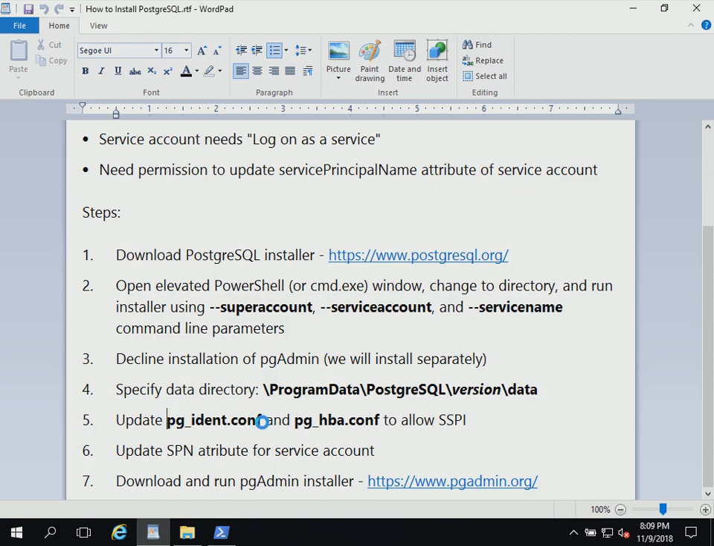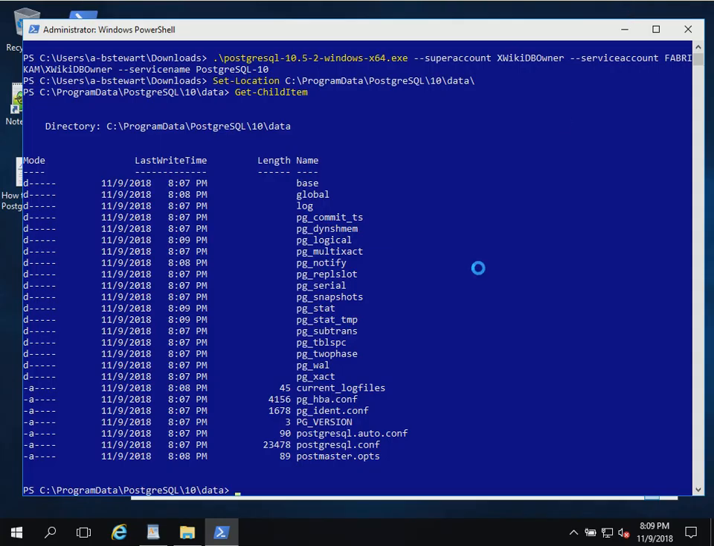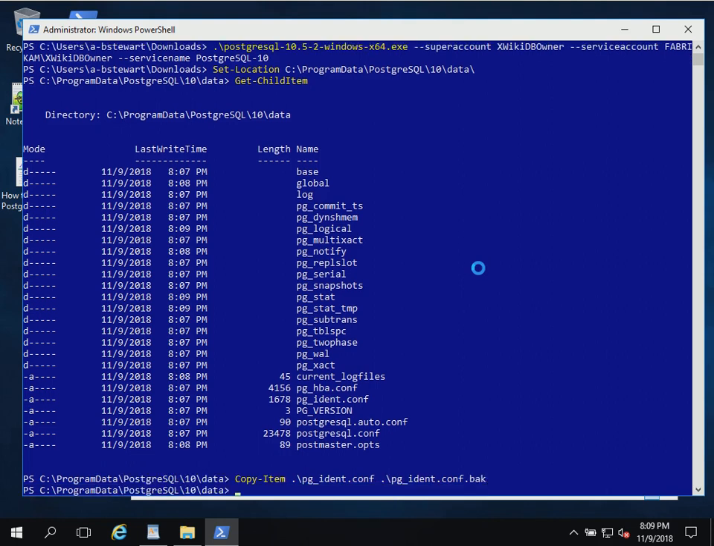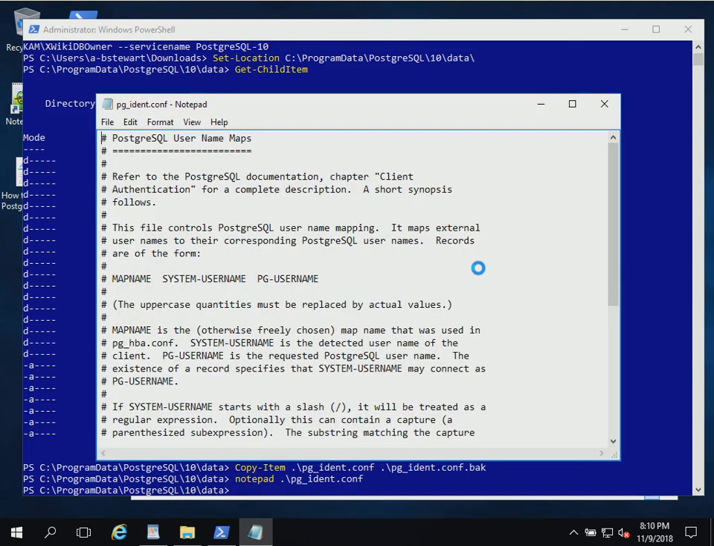So as I mentioned in the steps here, we actually need to update two files, pg_ident.conf and pg_hba.conf, to allow the SSPI logon. So to do that, I'm going to make a backup copy of the pg_ident file, and I'm going to open it in Notepad.